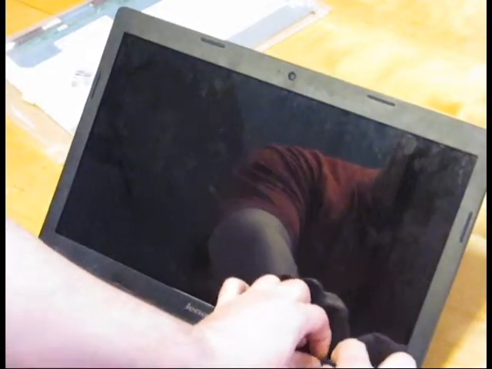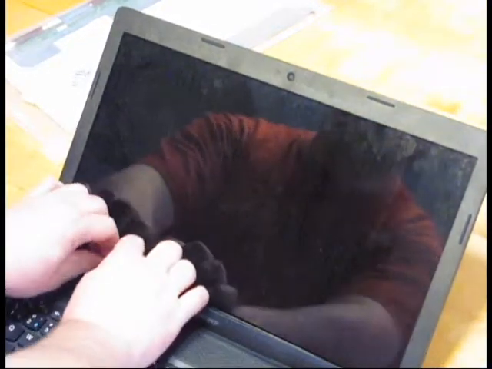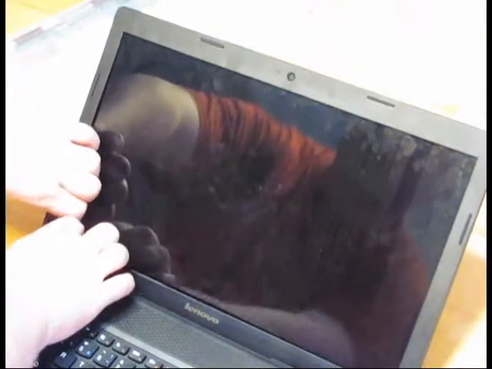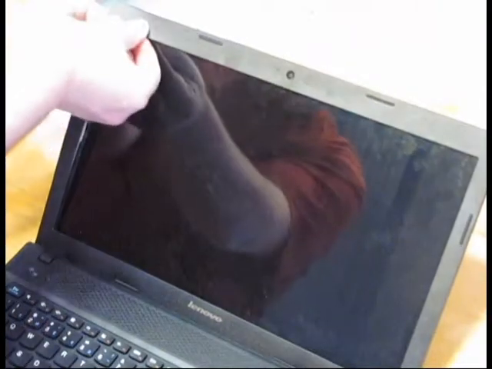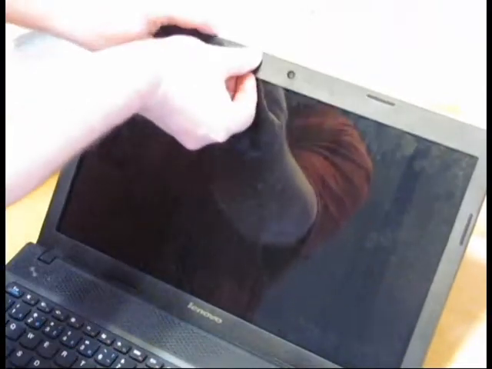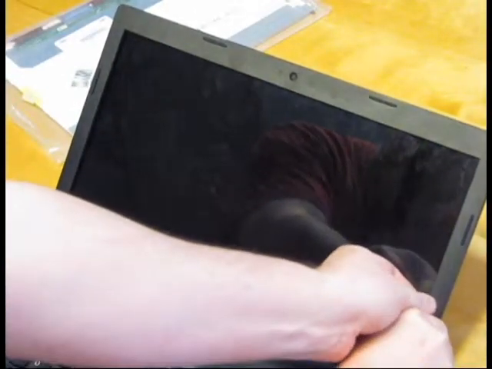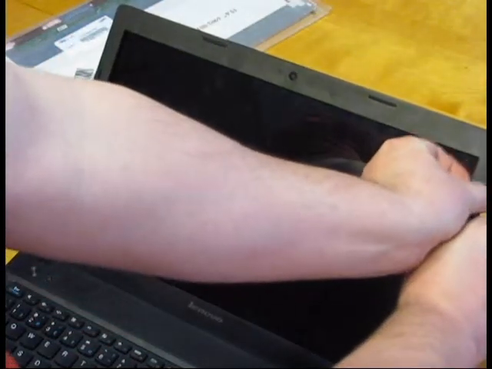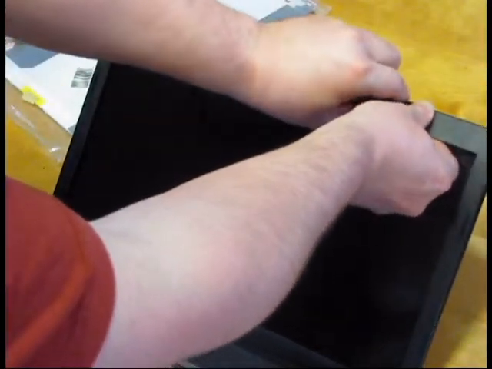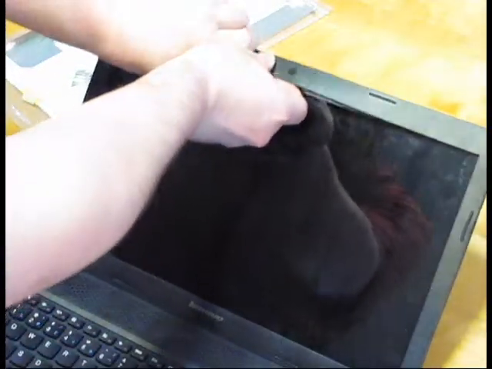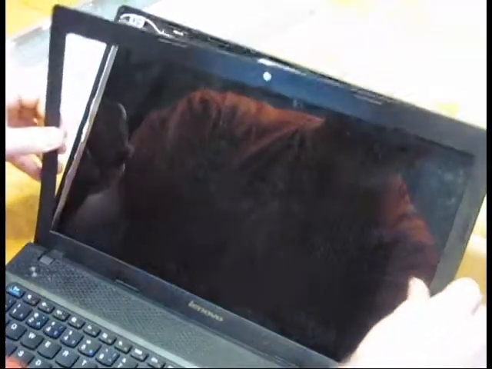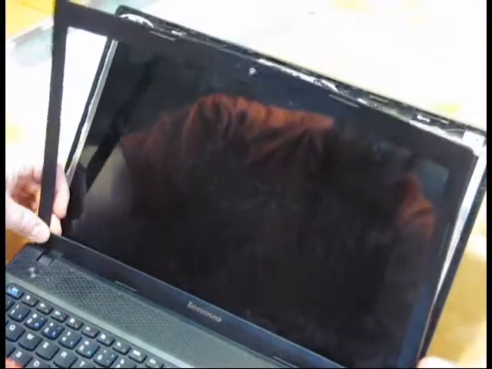And then you just do that all the way around. If you come across any spots that don't want to come undone, you can just move on and come back to them later. So just keep popping them up. Well, that one doesn't want to go, so we'll try another one. And once you've got all of those done, I got one more, it should lift right out.